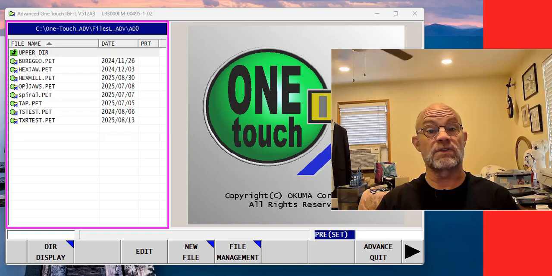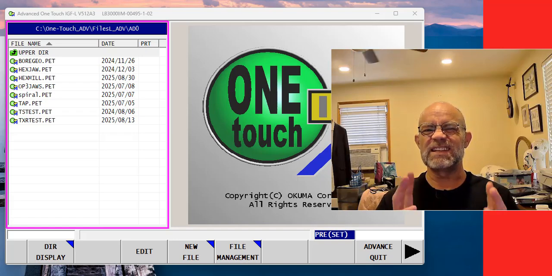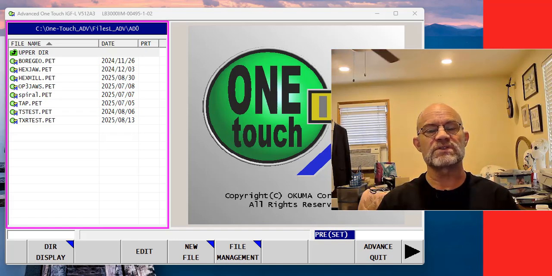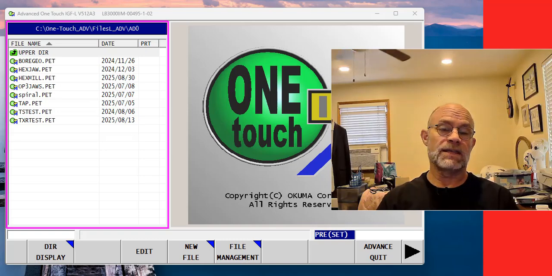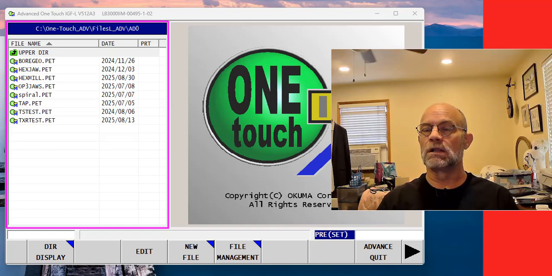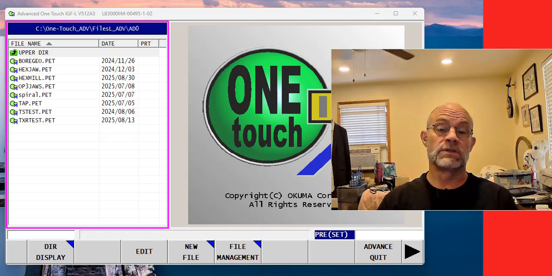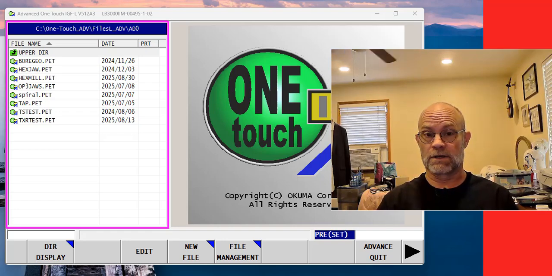Just like every other CAM software in the world, you can run this without setting any modal parameters, any defaults, any preferences. But if you take a little time and do that up front, you're going to save yourself a world of hassle as you start going down the road. And instead of having to get in there and tell it, I'm going to use this tool and it's going to do this type of cut, no. Let the software figure it out for you.